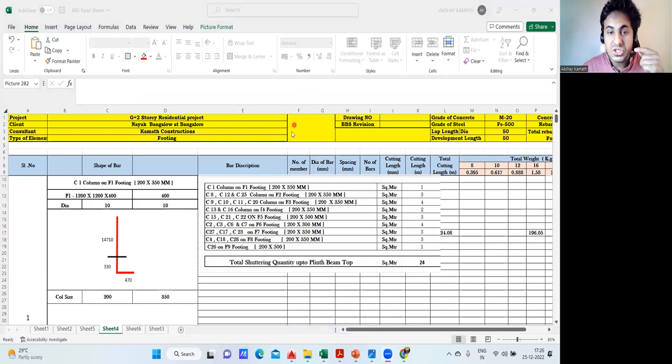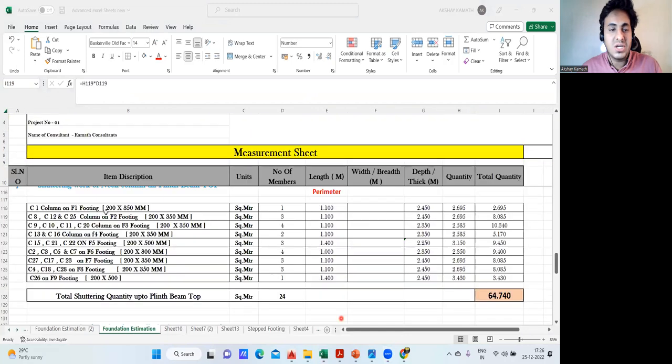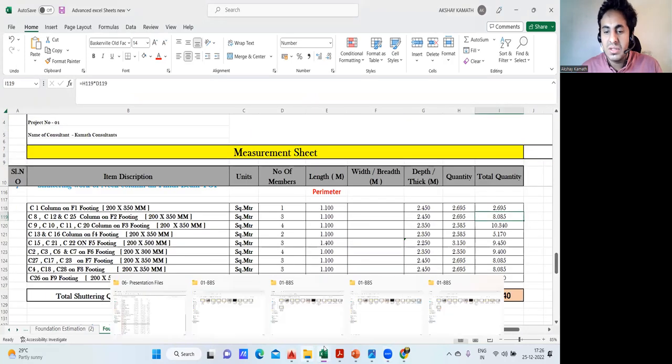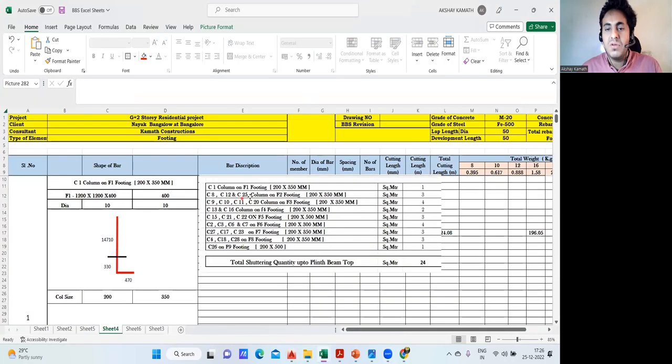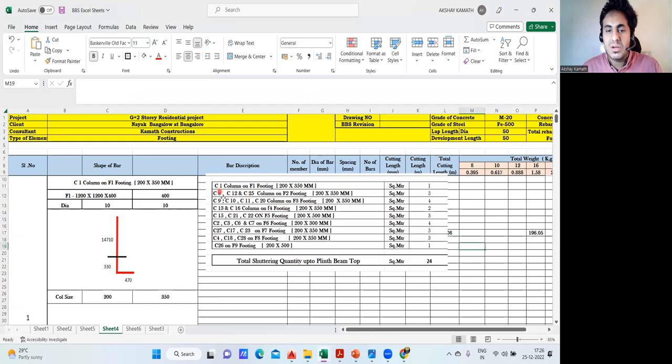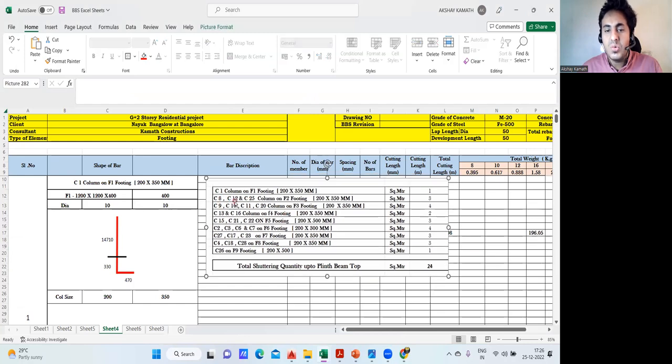So in this lecture, we'll take all the other columns. Instead of going to this Excel sheet and checking all these things, I've taken a screenshot of this and pasted it here, and directly from here we'll see that. Okay, the C1 column is done. Next is C8, C12, and C25 column on F2 footing.